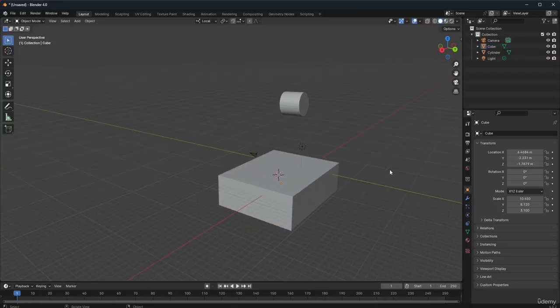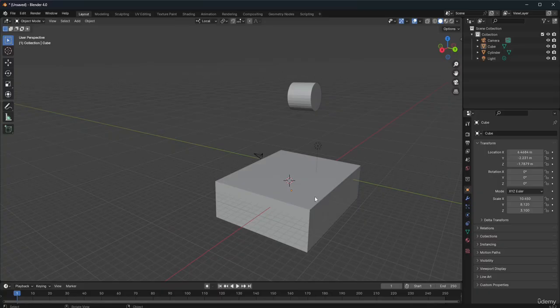Now if I zoom in, and I can also zoom out, what I want to do is some parenting. Like if you put this object over here on top, both of these things will move all together. So how will you be able to do that? The first thing, I'll select this object.